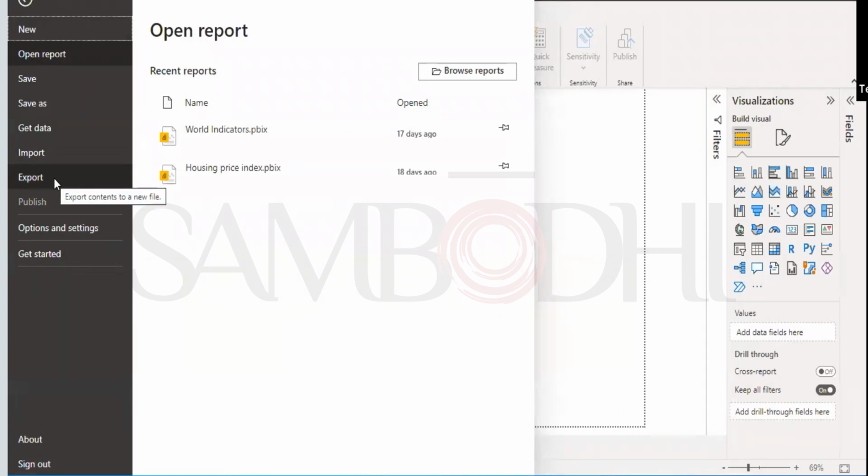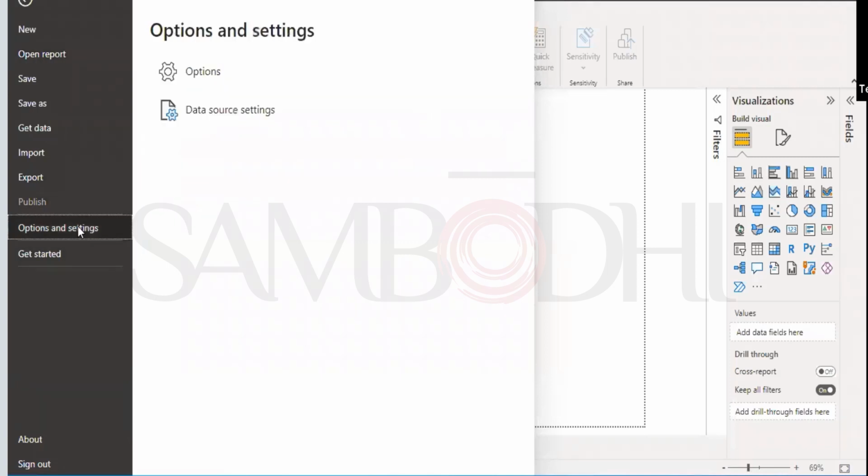You can export the contents to any new file. You can also publish it online. Much the same way like you have Tableau Online, you also have Power BI Online. And there are options and settings.